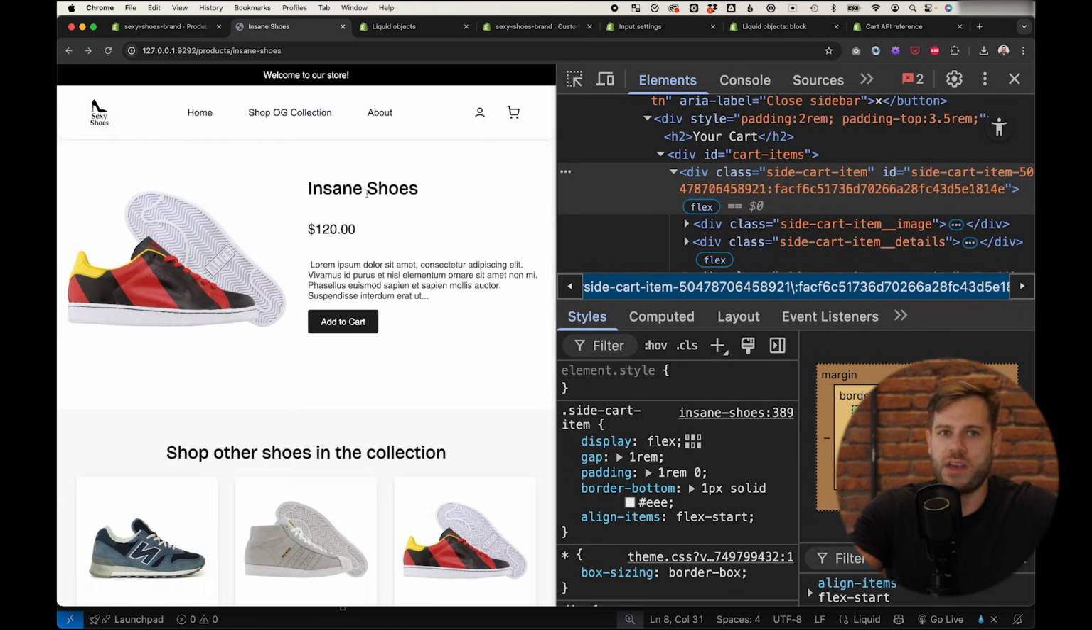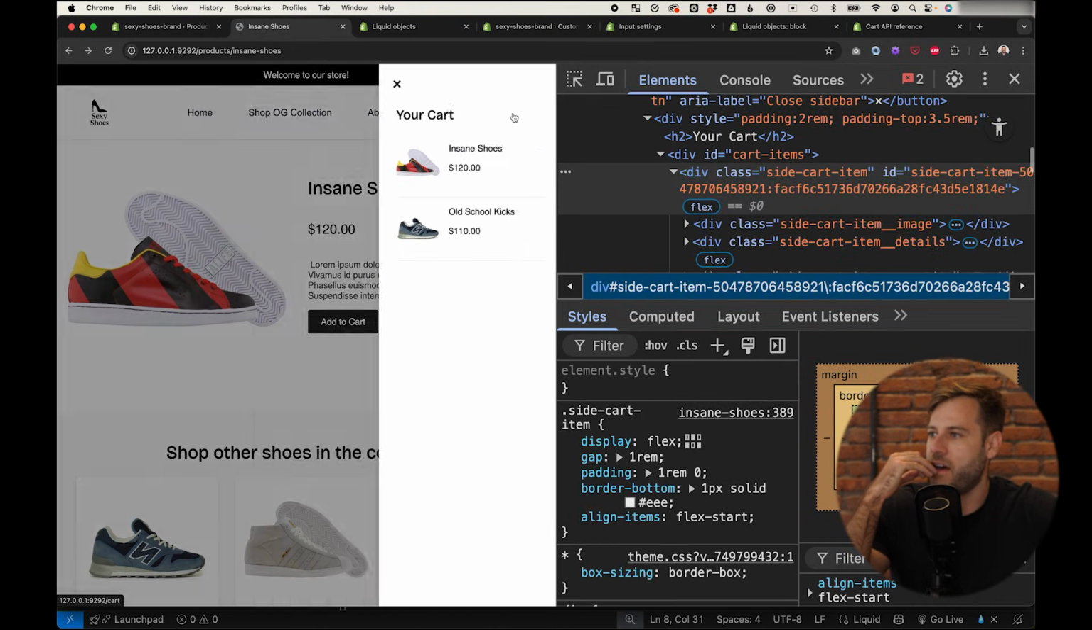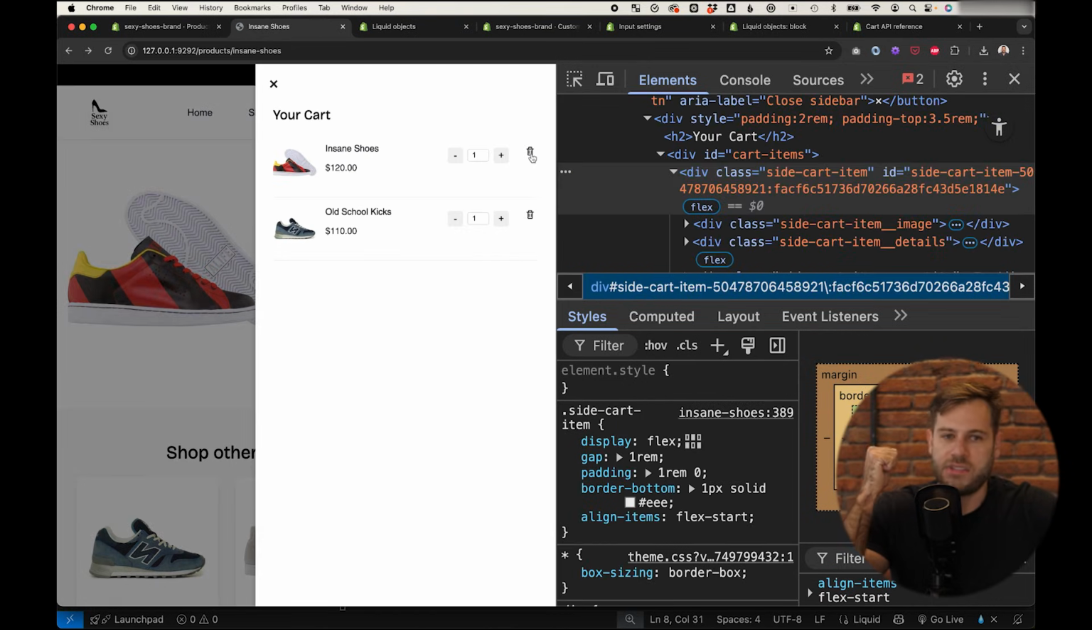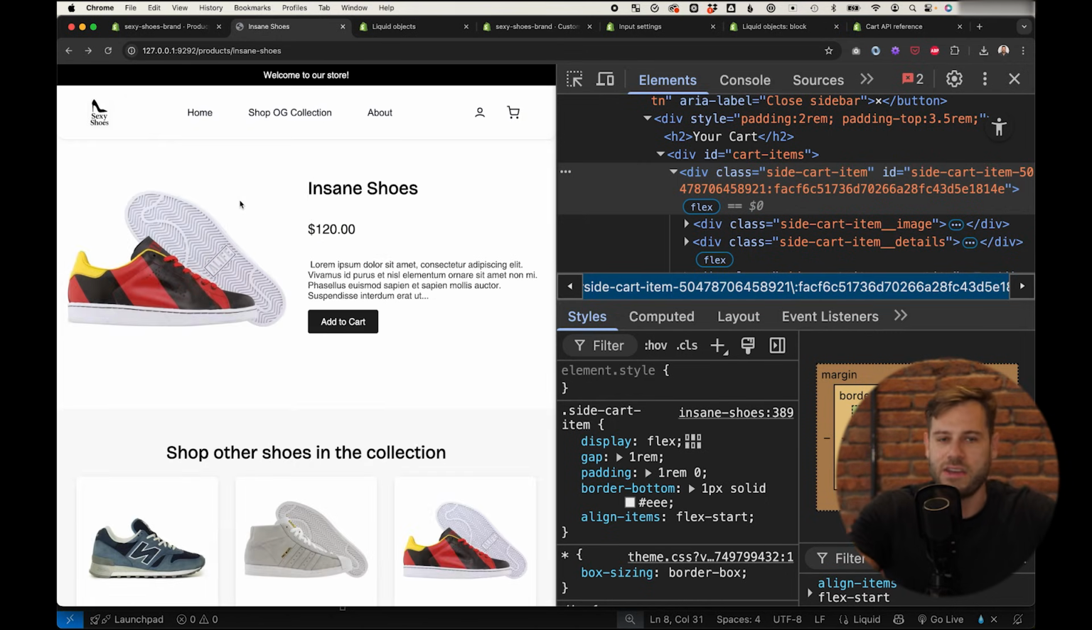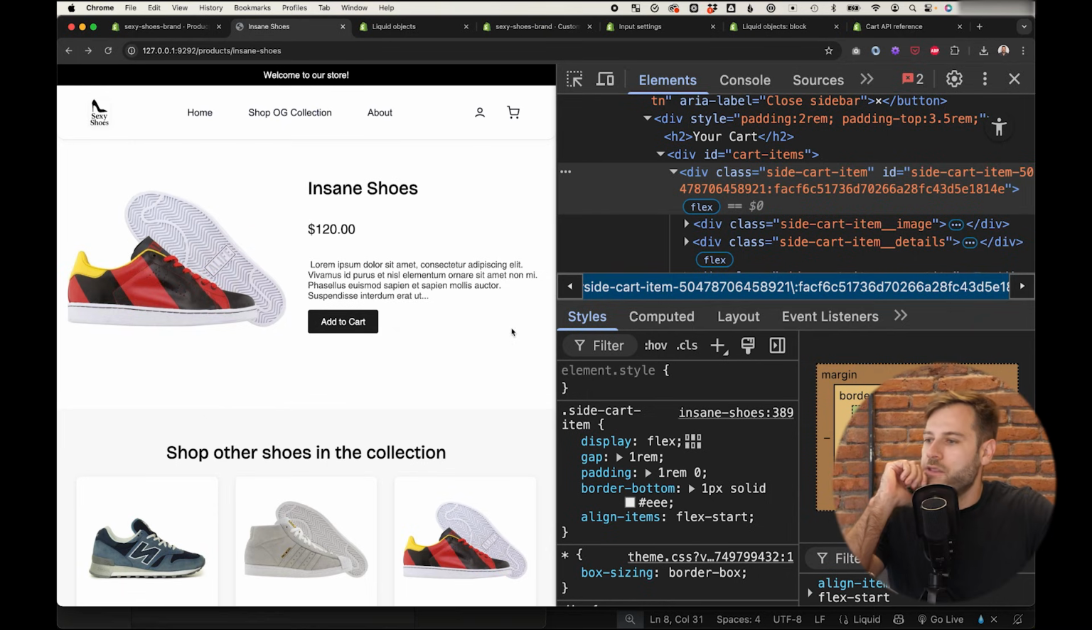Okay, so we've recreated what we have on the cart page into our side cart here, and this particular battery is going to die. So hold on a second, I'll just change the battery and we will continue with this right now. All right, so new camera battery, let's get back into it.